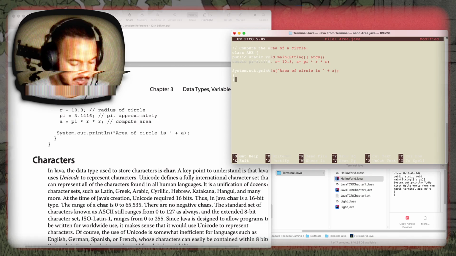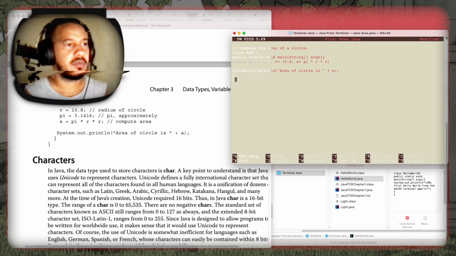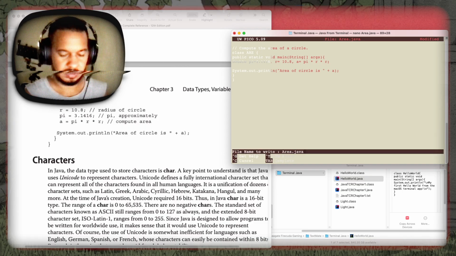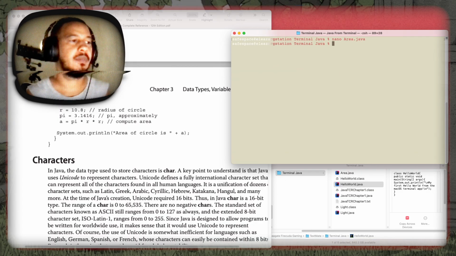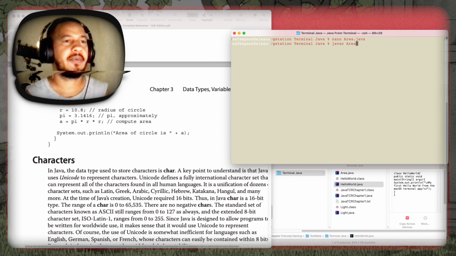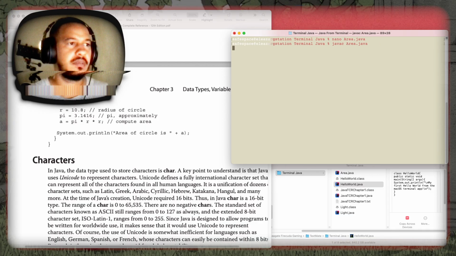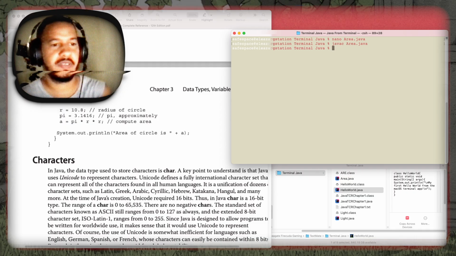Okay, so now to save this, we press Control O, Enter, Control X, and then we compile area.java. If there are no mistakes, it should just compile. And it looks like it did. And then you can see it right on the bottom.